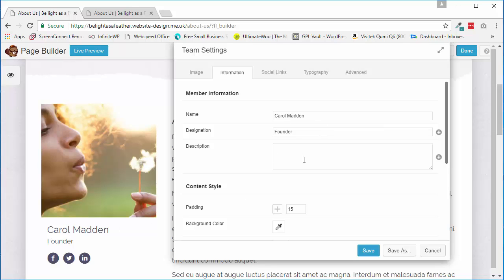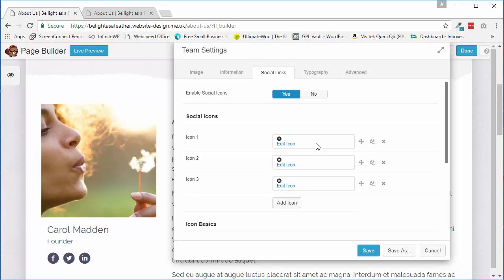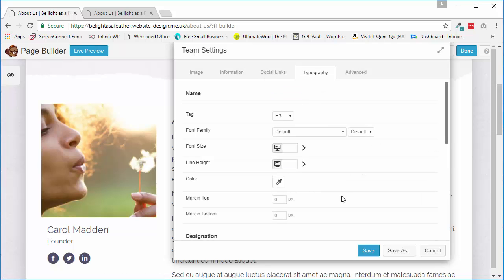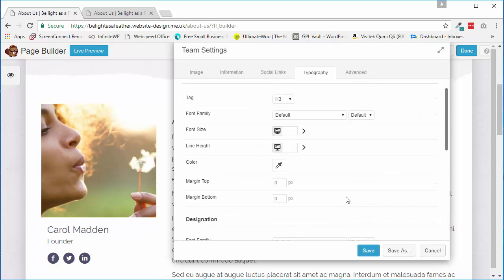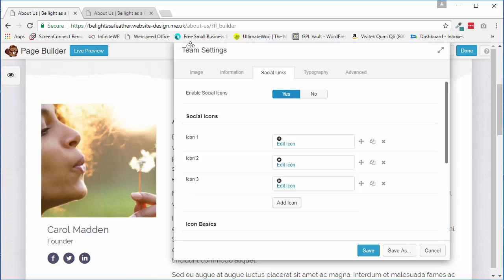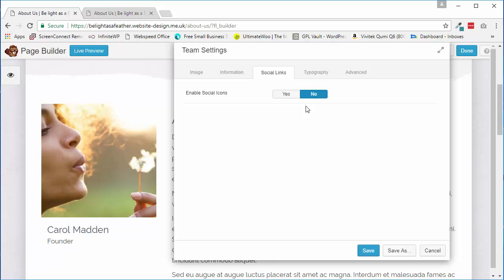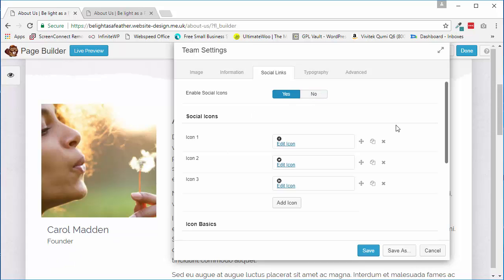So this is the information here. Social links are here, and you can add new ones or edit. Typography, so you could change the fonts and things like this. Within each of these modules, there are lots of different settings to allow you to change how it looks. If you didn't want the social links, for example, you could just disable this, and then they'll disappear.